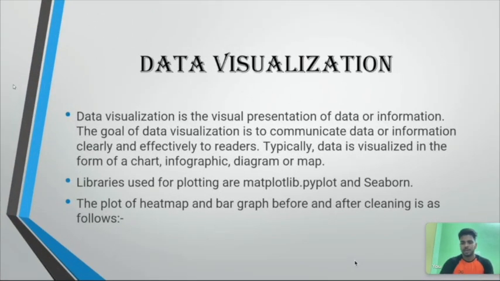Thank you, Sumit. Hello everyone, myself Ruchir Mohan Devraj. Today I am going to introduce what is data visualization, its importance and its representation. Data visualization is a method of presenting data or information visually. It is used to communicate data clearly and effectively to readers. It can be visualized via diagram, graph, chart, or can be done through map.